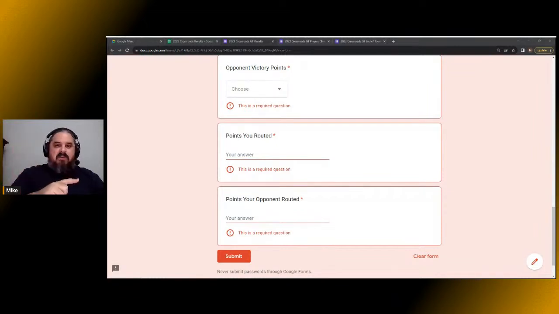Then go tell the TO or the scorekeeper or whoever's manning the laptop at the front that you accidentally put in incorrect data and ask them to delete the first one that you submitted. And as soon as that one's gone, once again, you refresh everything, then the numbers should be correct. All right. And that's pretty much it.